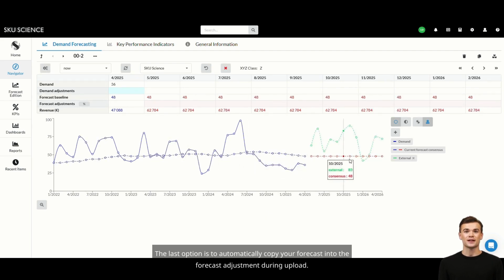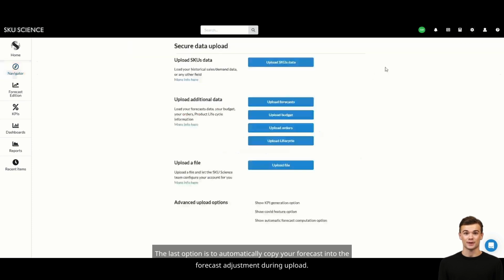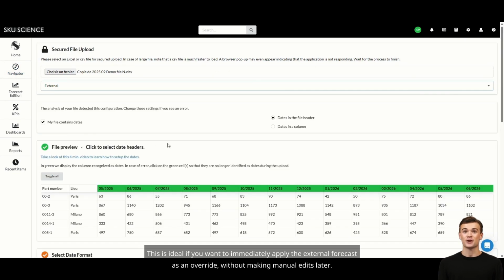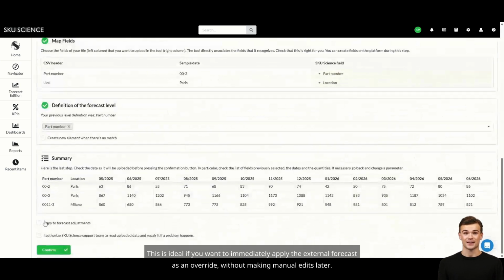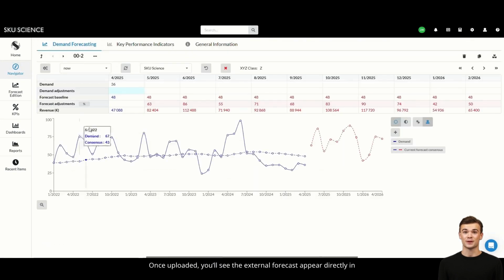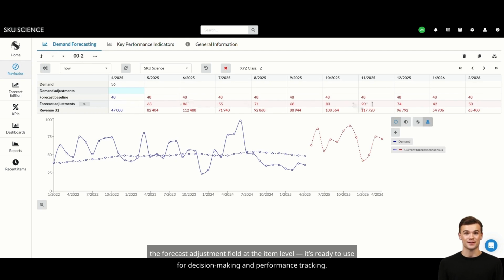The last option is to automatically copy your forecast into the forecast adjustment during upload. This is ideal if you want to immediately apply the external forecast as an override without making manual edits later. Just select the option, Copy to Forecast Adjustment when uploading. Once uploaded, you'll see the external forecast appear directly in the forecast adjustment field at the item level. It's ready to use for decision-making and performance tracking.